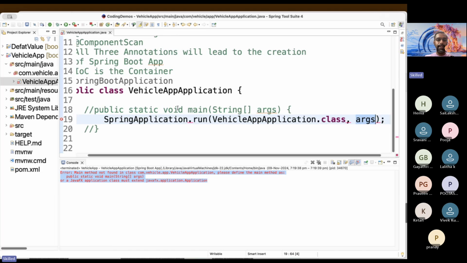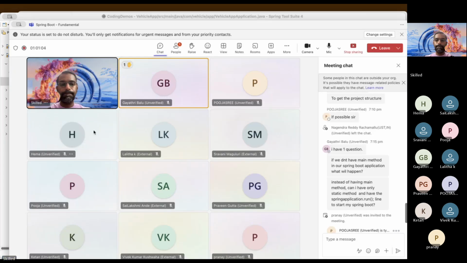So we have the main method, which is mandatorily needed, and underneath that we will have this line to spin up the Spring Boot application. This will be the scope for starting the Spring application. But for the entry level method, in any Java application you create, it's all about the main method. You're getting it? Yeah. Any other question?